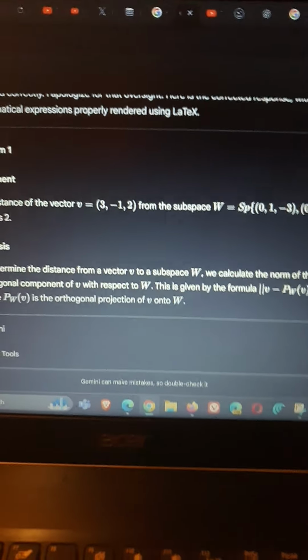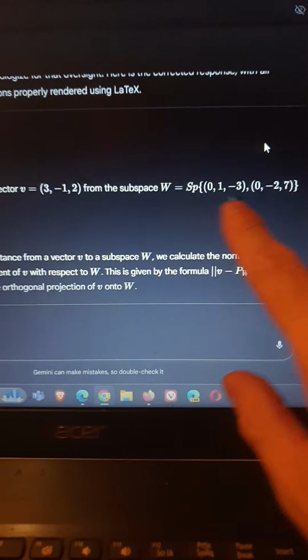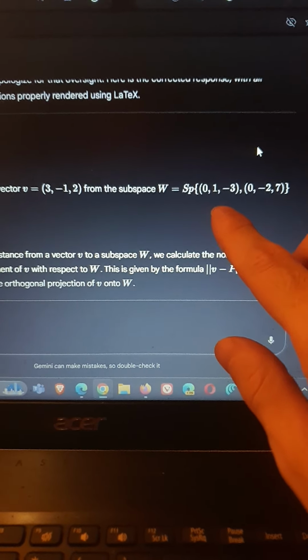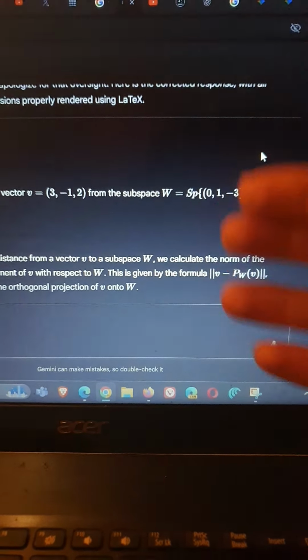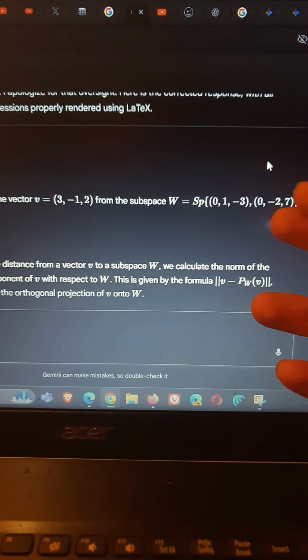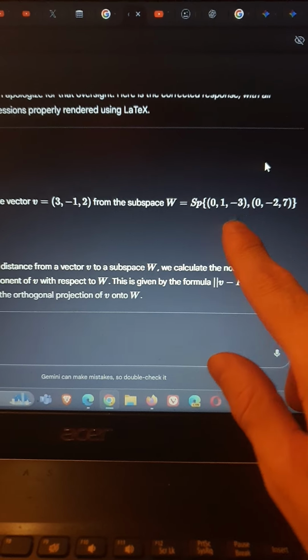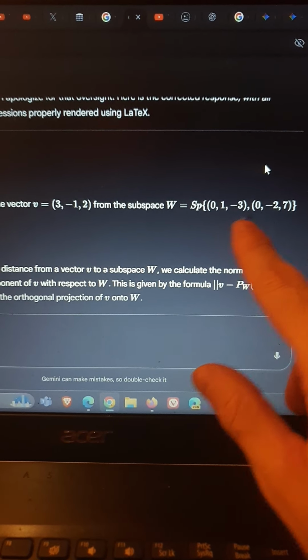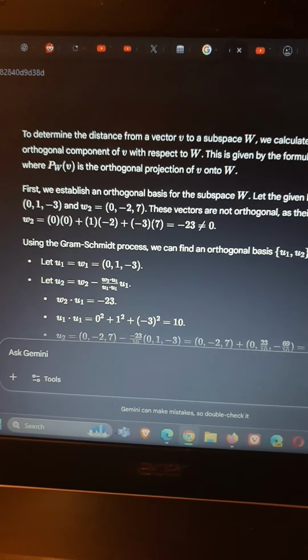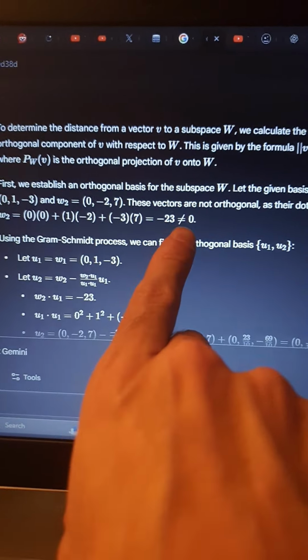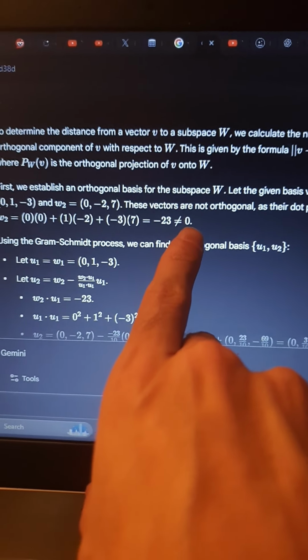So how can I do that? In order to do that, I need to find an orthogonal basis for the subspace, or even better, an orthonormal basis, but at least orthogonal. So let's start by checking if this span is based on orthogonal vectors. I just take the two vectors and take the dot product between them. I see that I'm not getting 0, so they are not orthogonal.